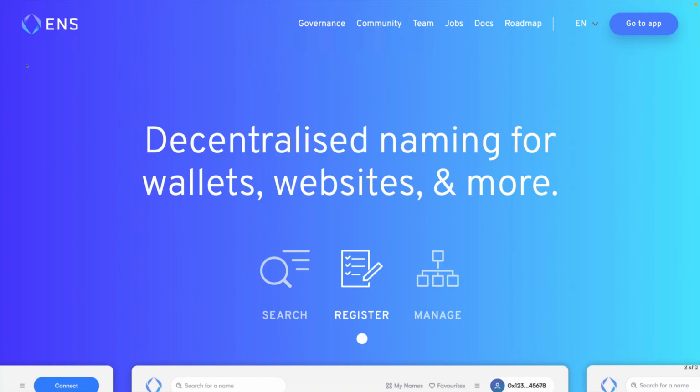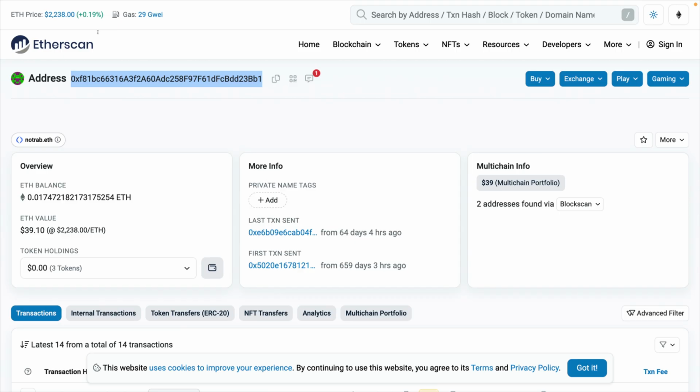But before we dive into NameGuard, I think we should first have a look at what ENS actually is. If you're not familiar, ENS is a decentralized naming service for wallets, websites, and more. So similar to DNS, with ENS, we're able to map a name to an Ethereum address. So instead of having to remember and copy and save these addresses here for all of your different contacts, instead you can just use a single name that resolves to this address. We can see here that this resolves to notrab.eth.